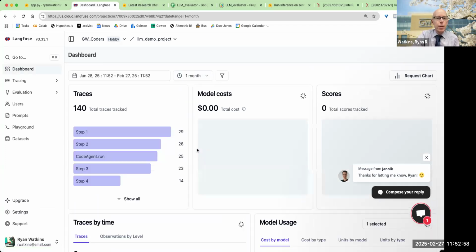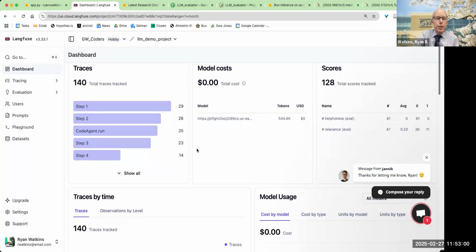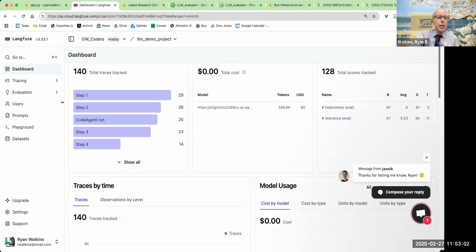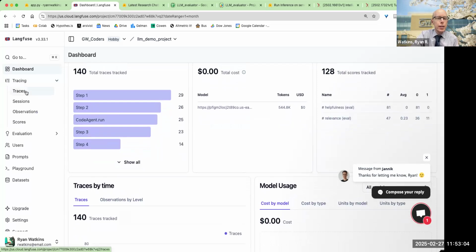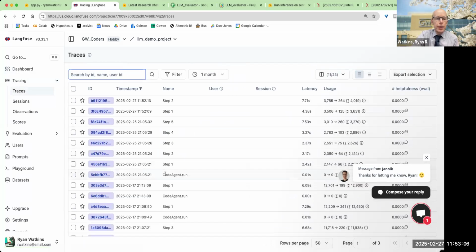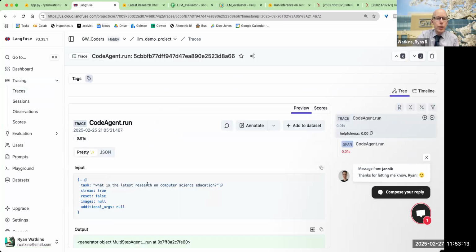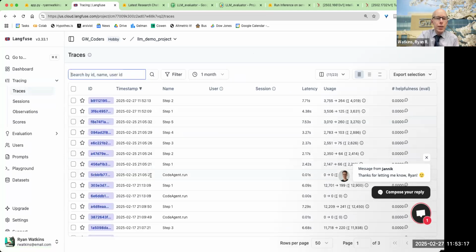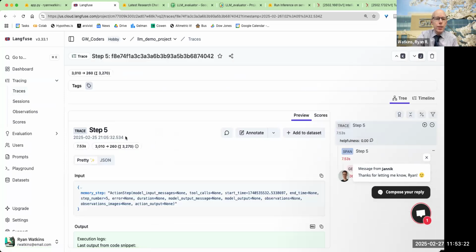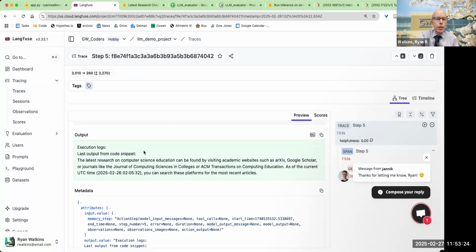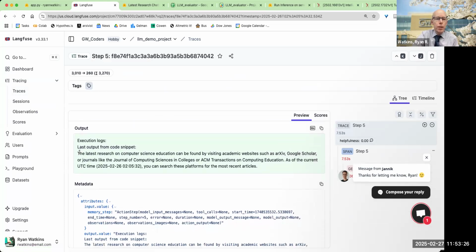If I go to the last month, you can see I've made many calls to it. But what happens is its tracings show each step along the way. So here is a query, and then each of the steps is a separate query. And finally, the answer comes in the final step, where it gives the output. And it says, what is the latest research?